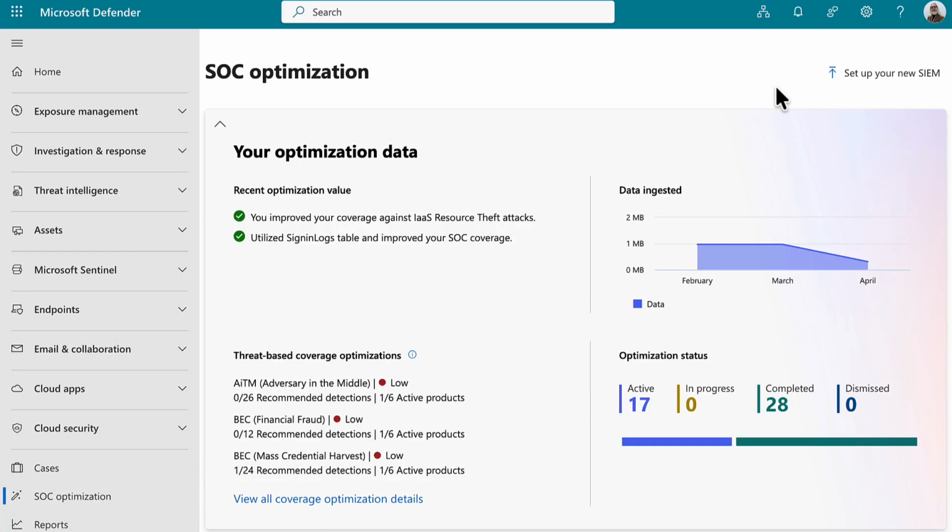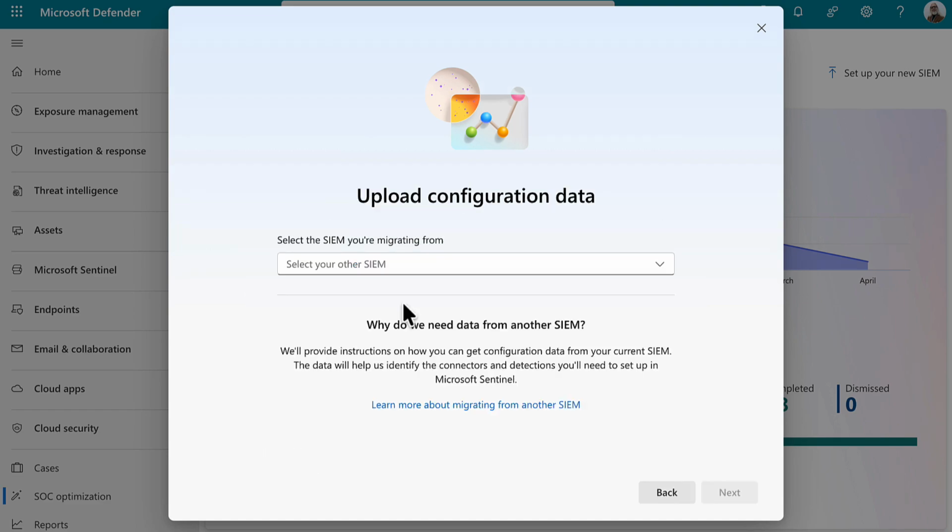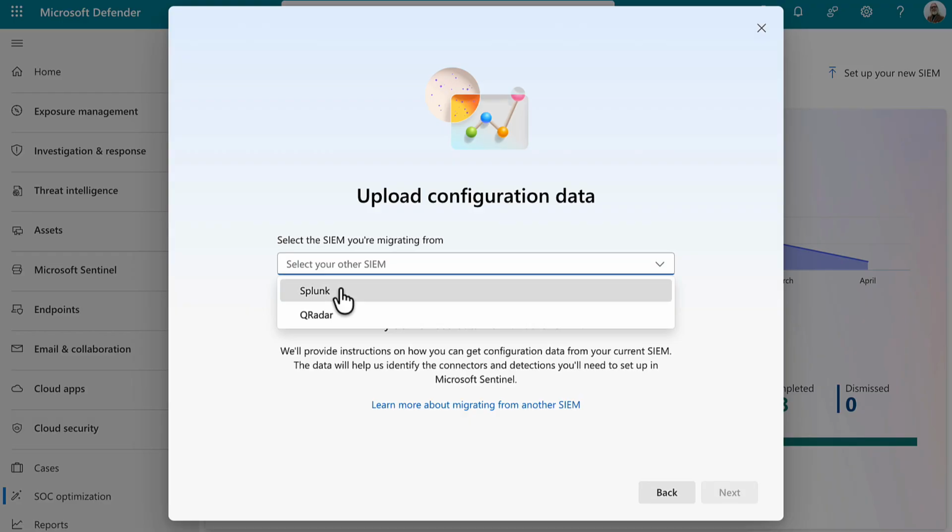What we need to do is to click on Set up your new SIEM, and it gives you the option to migrate from your current SIEM. Now, I thought to demo this, it's going to be quite difficult because I haven't got a current SIEM, but let's see what the options are. So we can choose a source SIEM of either Splunk or QRadar.